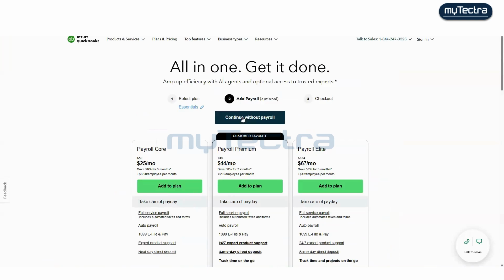Then it will ask about payroll. Payroll is an additional feature of QuickBooks. We can also run the payroll directly in QuickBooks. Payroll, you understand? In India, do you have experience with payroll? No, no experience.